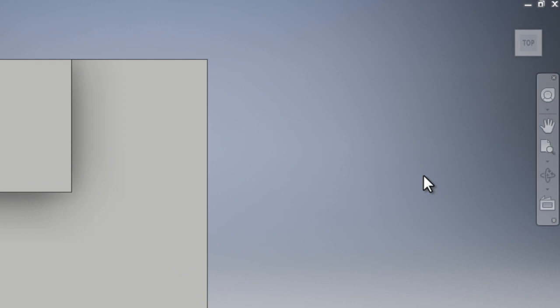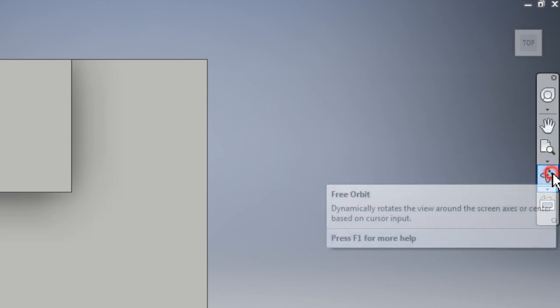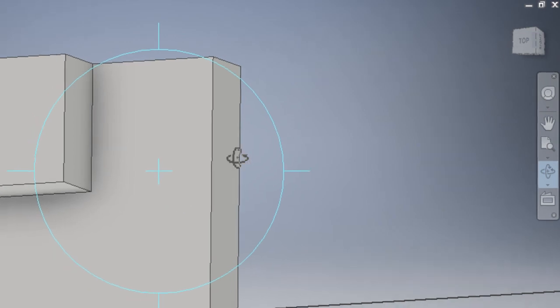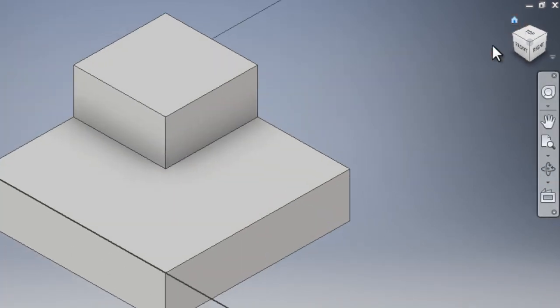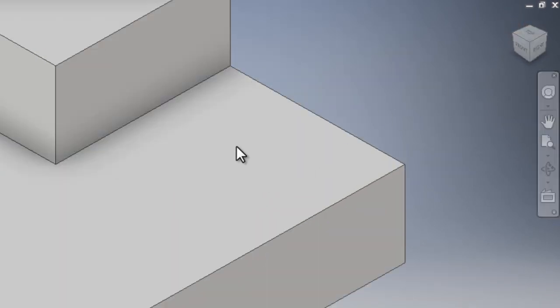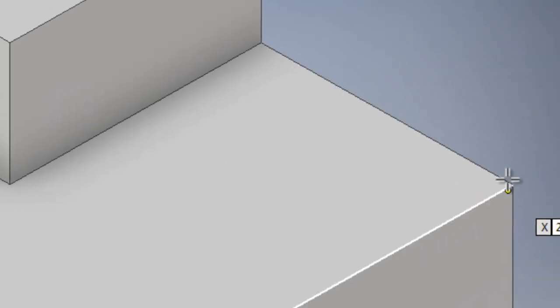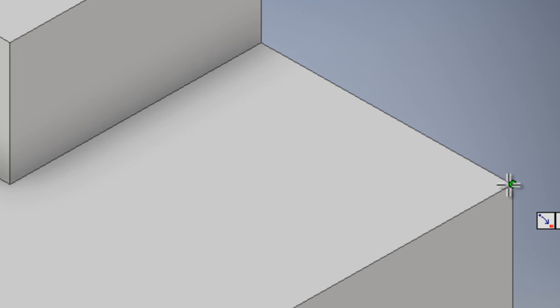And now I'm going to use my orbit tool just to turn this around a little bit. You could also, if you want instead, go to, say, the home view on this. And home view would work well here too. Okay, click rectangle. And again, we're going to hover over the corner until we get that green dot snapping right to the corner.